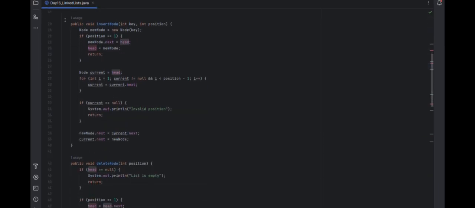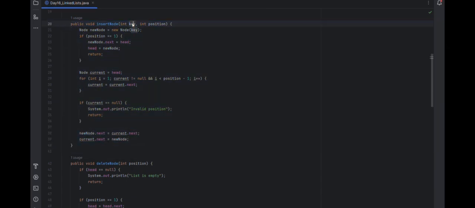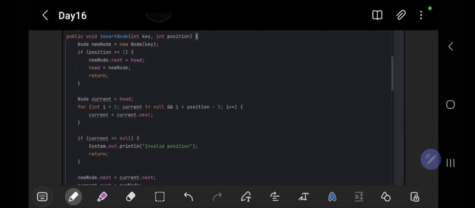Now let's come to this insertion. We'll be given our key. We should be inserting at the required position. So let me explain it. So now let's look at the insert method.